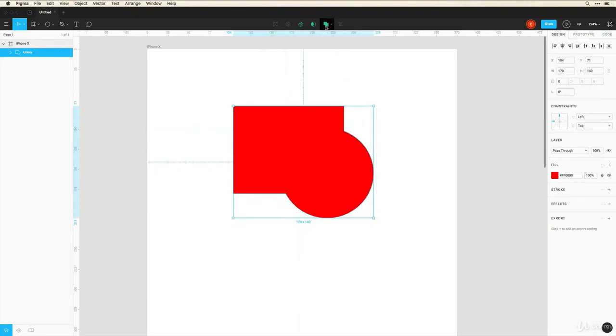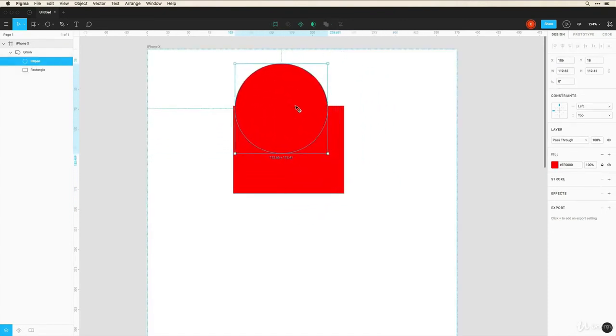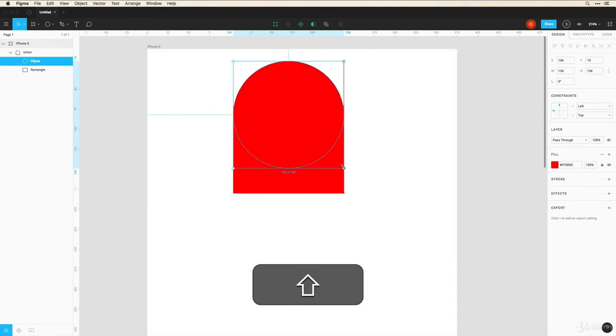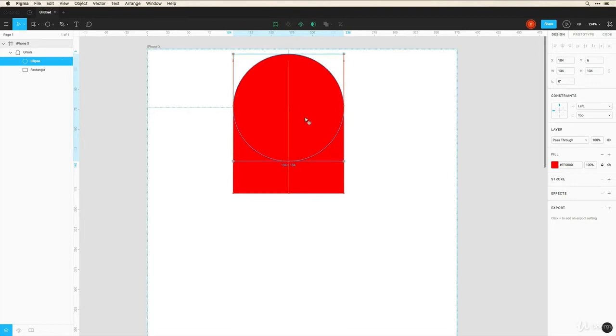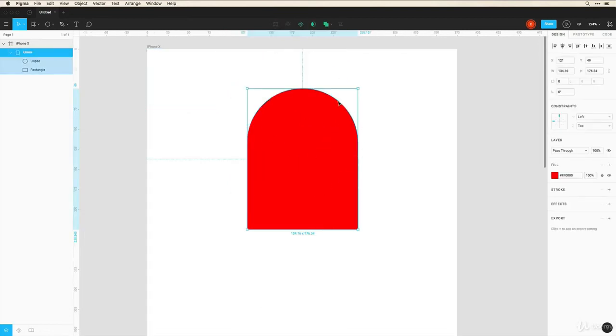But this Boolean effect creates icons that are non-destructive, so I can still double click inside of here and I can move this around and manipulate this shape to, for example, be wider and centered within this square. So you see you can create some great shapes using some simple squares and circles.